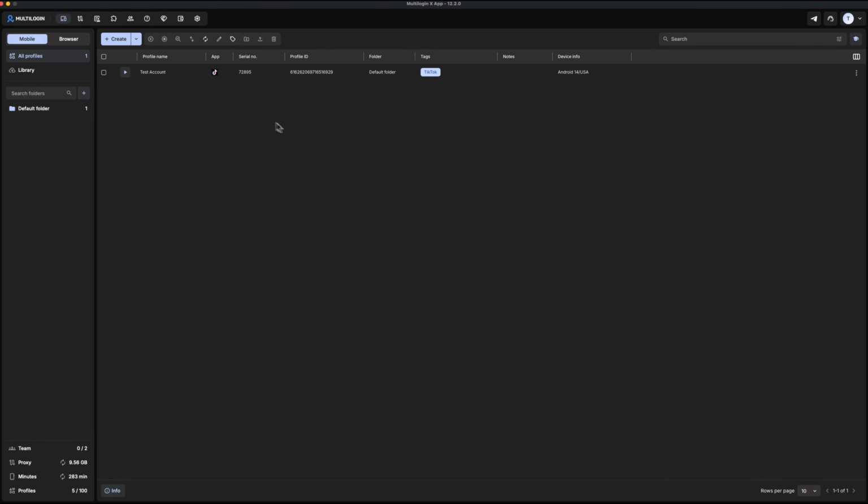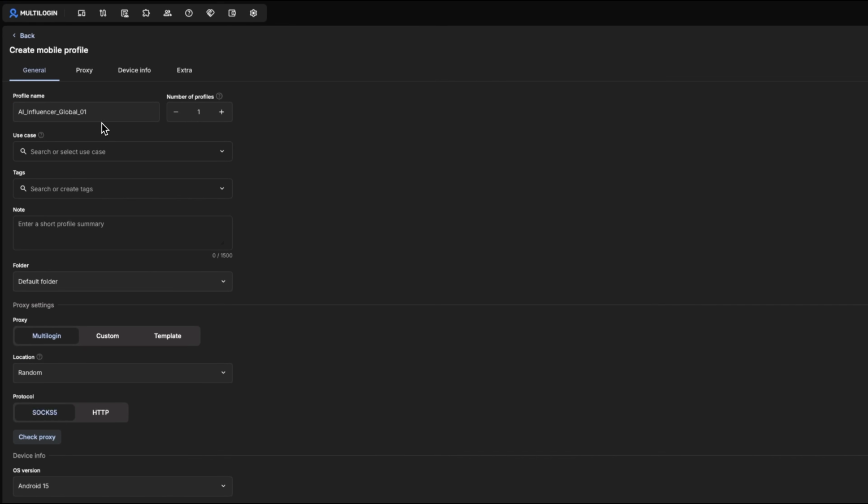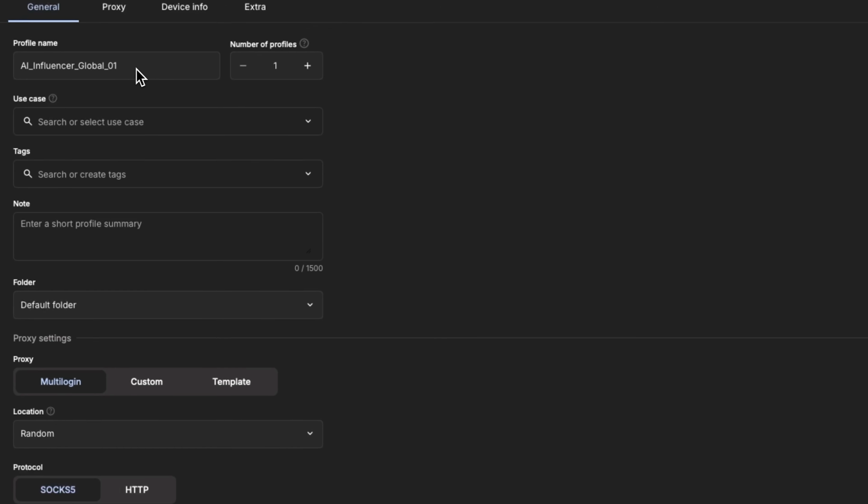Now let's create a new profile, because this is the core of the whole system. Instead of a regular browser session, we're creating a mobile environment, since Instagram trusts mobile devices much more than desktop ones. We give the profile a name, select Instagram as the use case, and optionally add tags to keep everything organized once you start scaling.